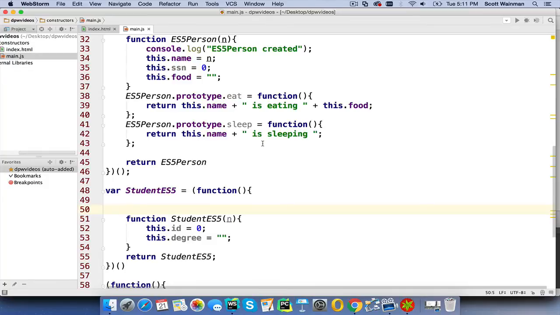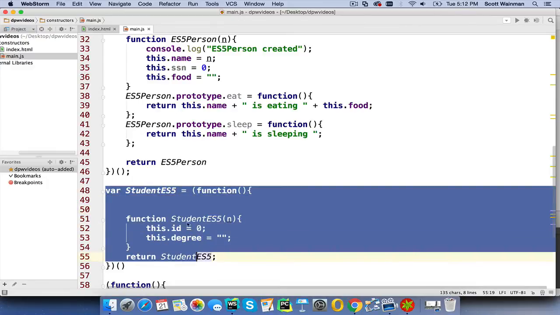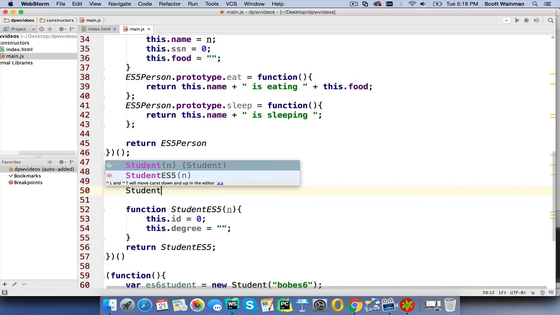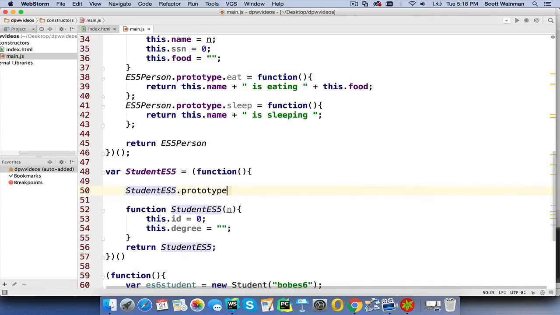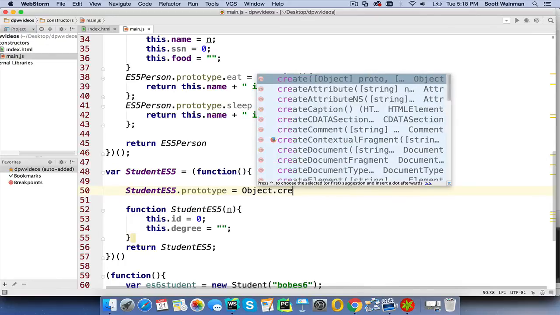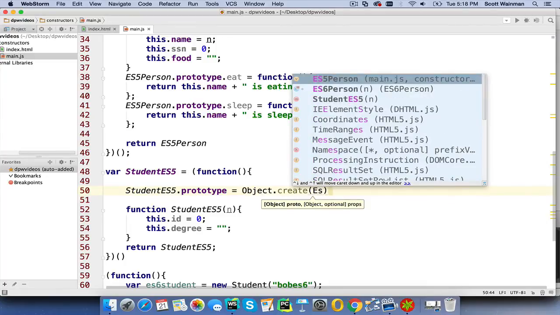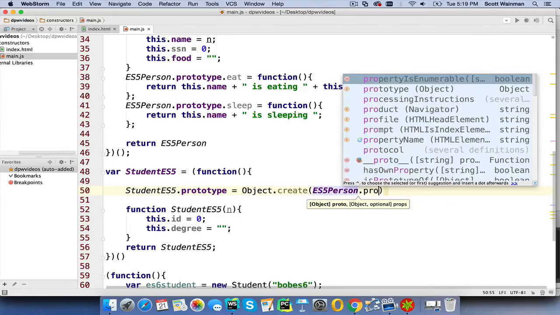You must make sure you do it as the first line of code within your namespace closure, or right above the constructor function. So here's the student ES5 constructor function. This is the concrete class, the class you actually instantiate. This is where you want to write the code that establishes inheritance, which is StudentES5.prototype equals Object.create. And now what you want to put here is the class that you're trying to acquire the traits from, or the class that you're trying to extend, which in this case is ES5 person and its prototype.